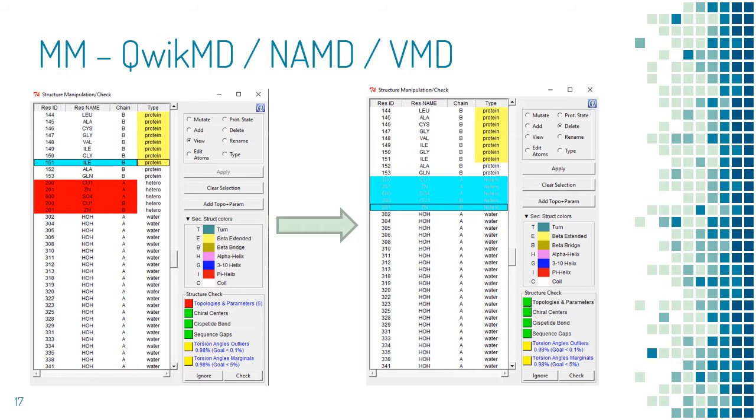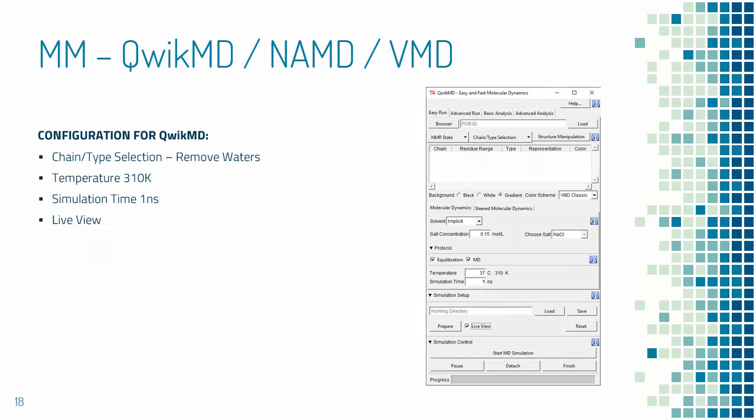That being said, this is what it looks like once I took care of topologies and parameters. In this case, I identified 5: there's copper, zinc, and sulfates in there. And what I've done is you highlight them and you basically delete them. And once I did that, I was able to begin my QuickMD and NAMD analysis.